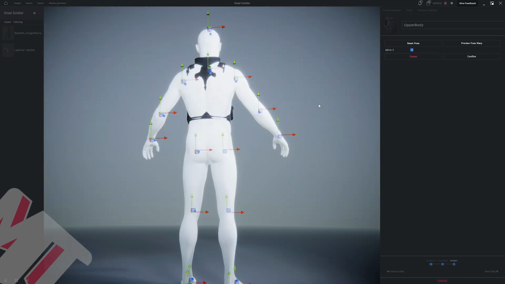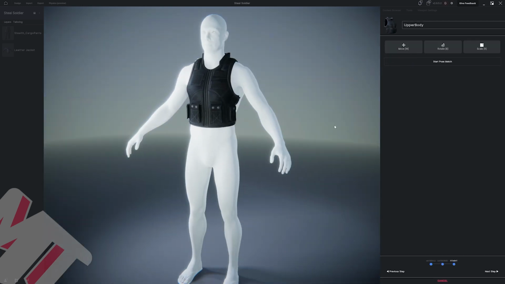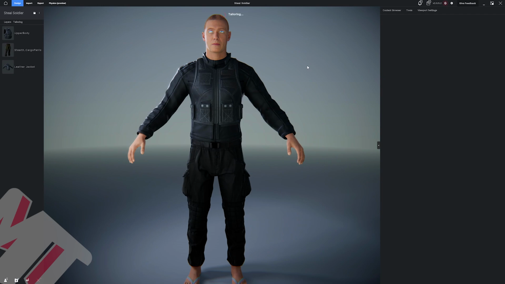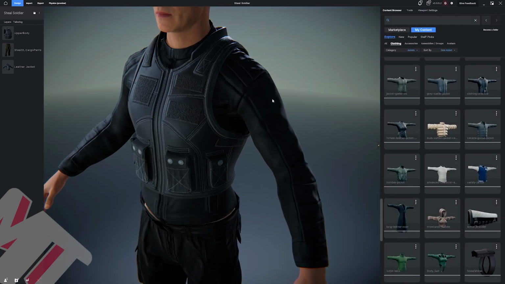There's not a lot of pose matching that really needs to be done. I'm going to go ahead and actually hit confirm. And then I'm going to hit next steps. And in this case, next steps really should say finish. So we'll change that. So it's finishing it out. And now it's applying the vest to our character. So look at that. Now we have a vest on our character.